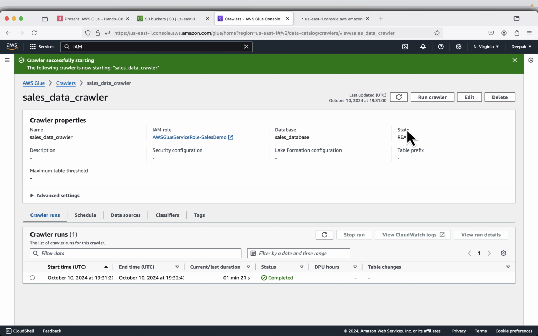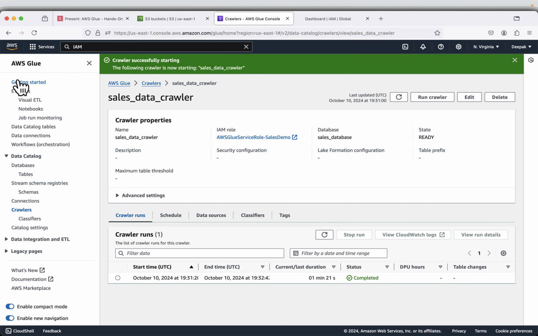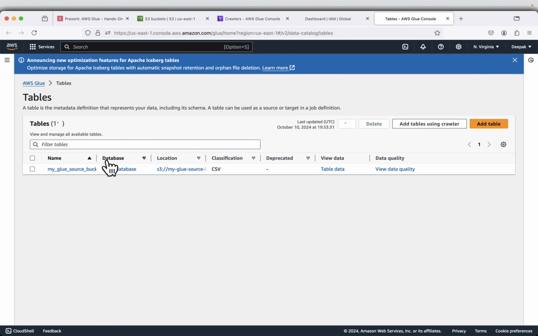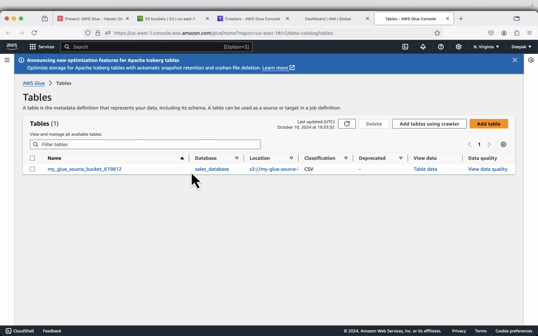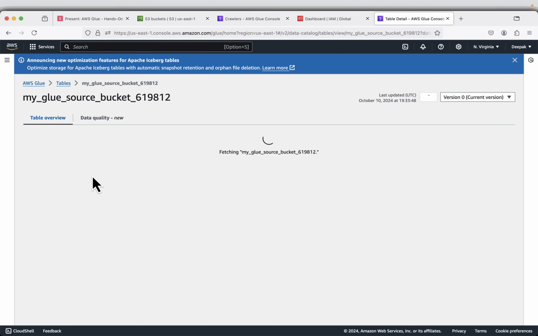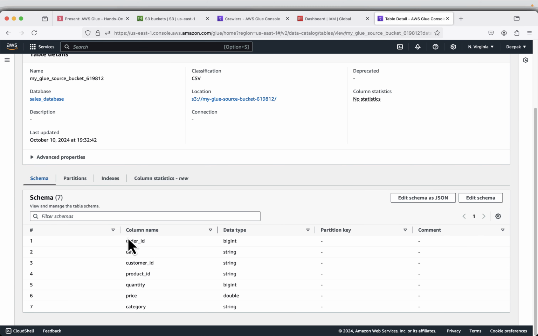Before I do that, I just want to show where the table has been created. If you expand this and click on tables, you will see that the crawler, after scanning through the S3 bucket, has successfully created one table whose name is matching exactly with the bucket. It has just replaced hyphens with underscores, and if I click the table name, you will see it has identified the schema also. Okay, back to IAM.